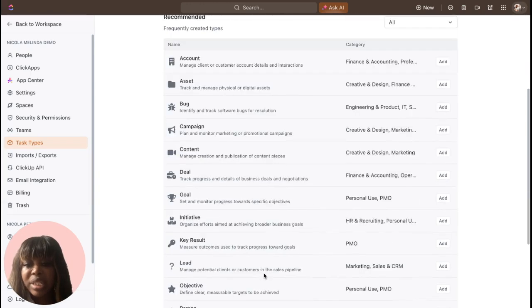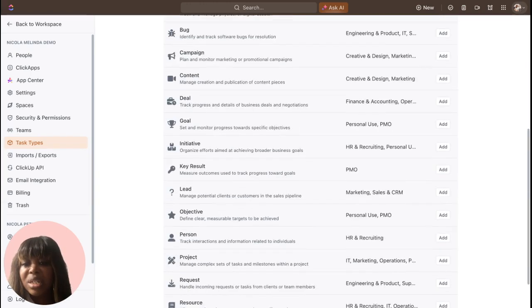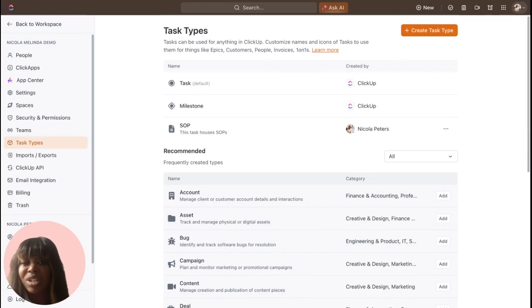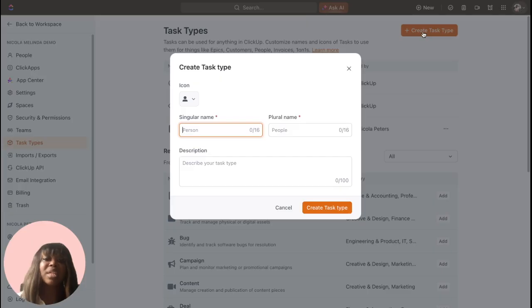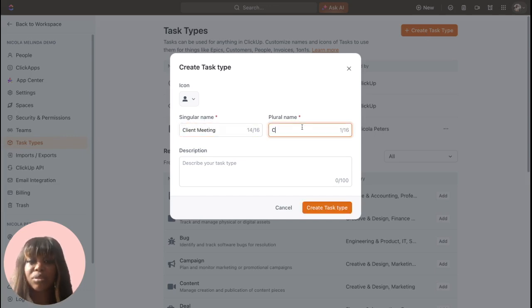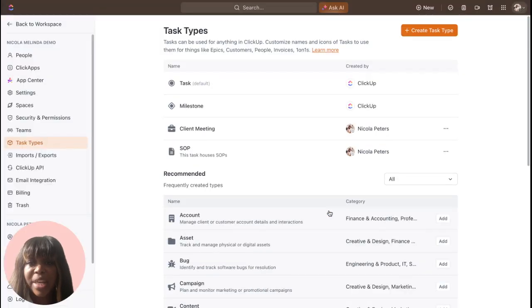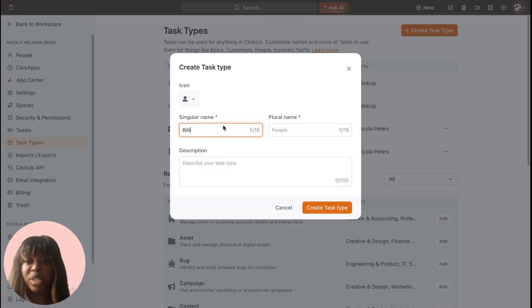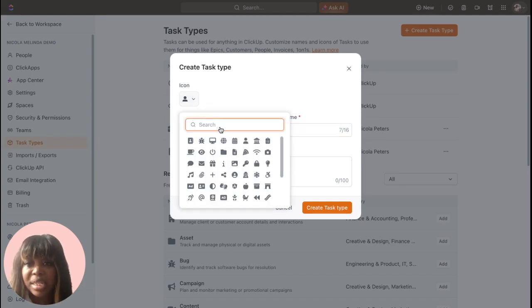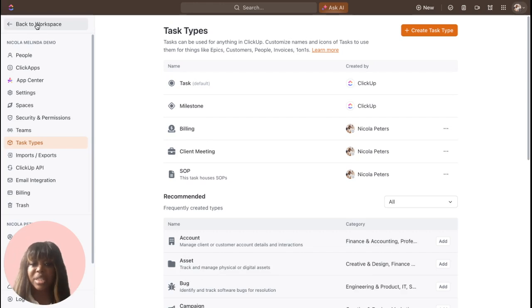There are some recommended task types. Now this is another way for you to organize and define the work that you have inside of ClickUp. So let's call this client meeting, and let's put an icon in there as well, put a briefcase there, and we'll create that task type. So we've got a new task type that we can utilize. So I'm also going to create another task type, and we're going to call this one billing, and again let's add in our icon and back to our workspace.